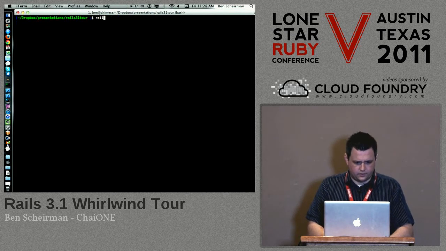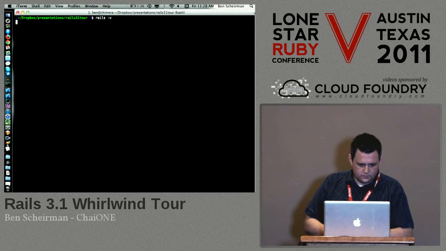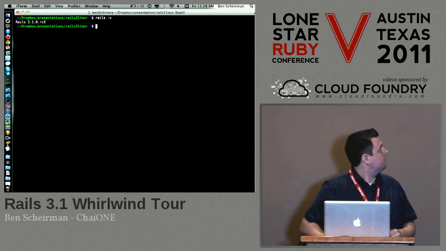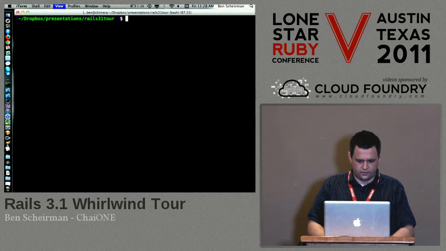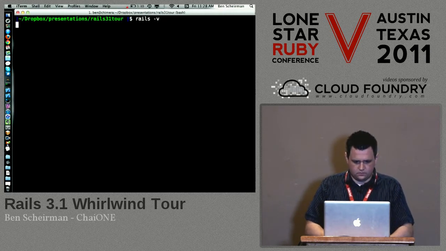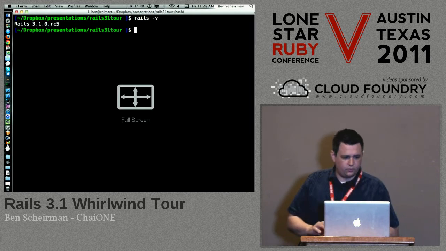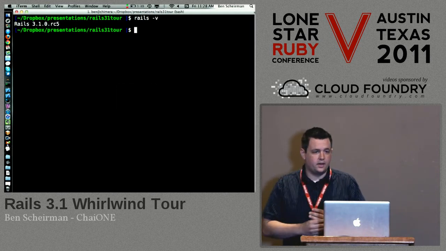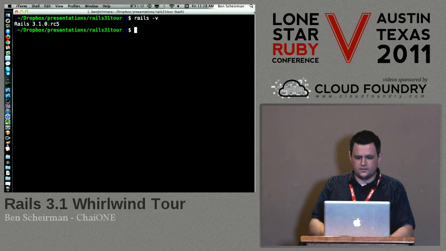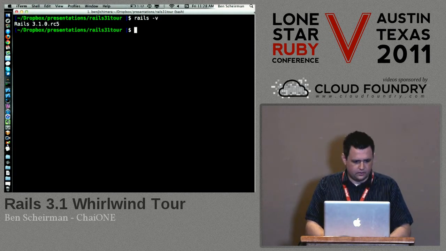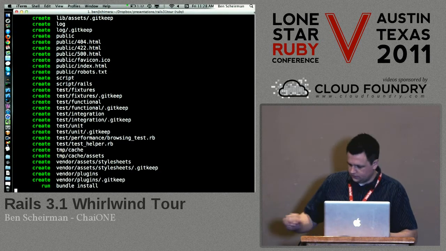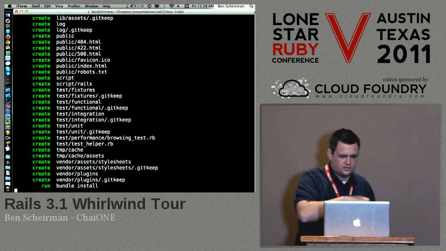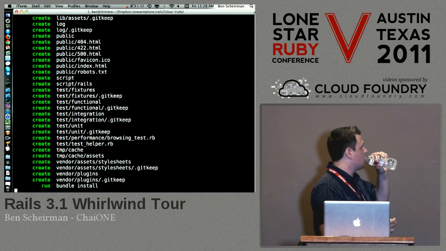All right, so I'm going to take a look at my Rails version here. Can everybody read this? Or should I make it a little bigger? A little bigger? All right. Okay, so Rails 3.1 is actually on RC5 right now. I expect it to be released very, very soon. And so I'm going to just say rails new, and I'll call this application Streamer. Then we wait for the dreaded bundle install on the conference network.